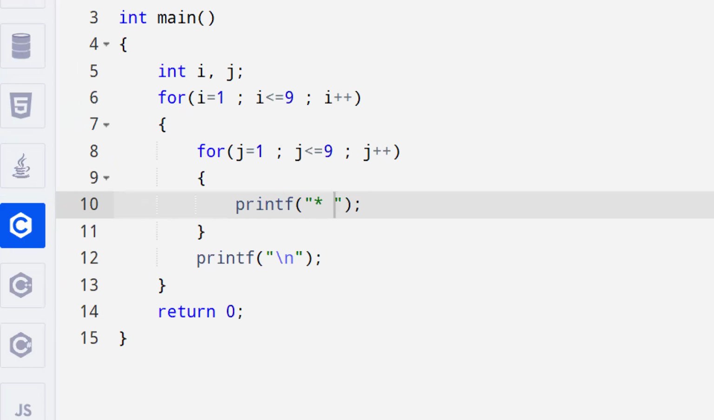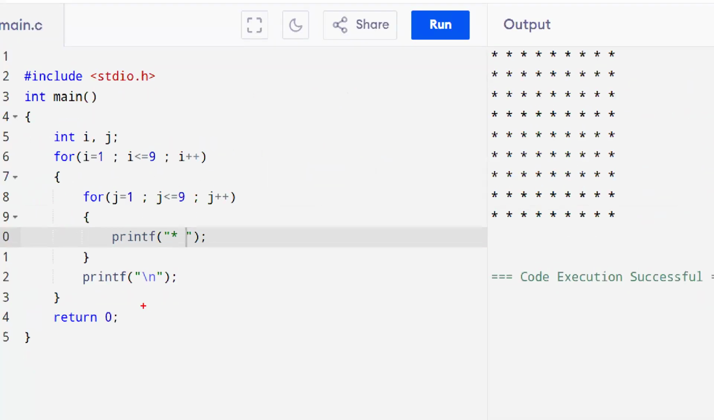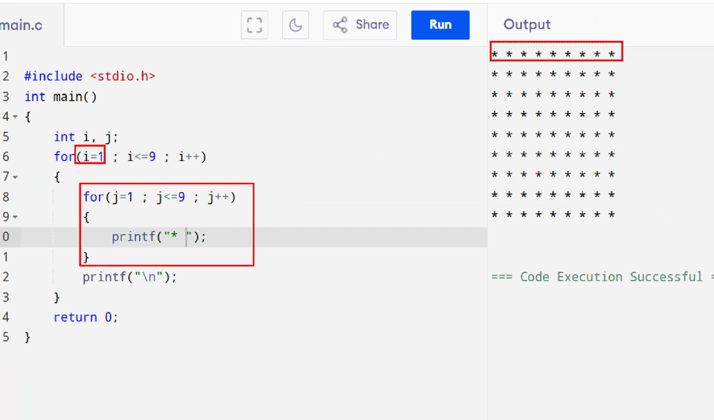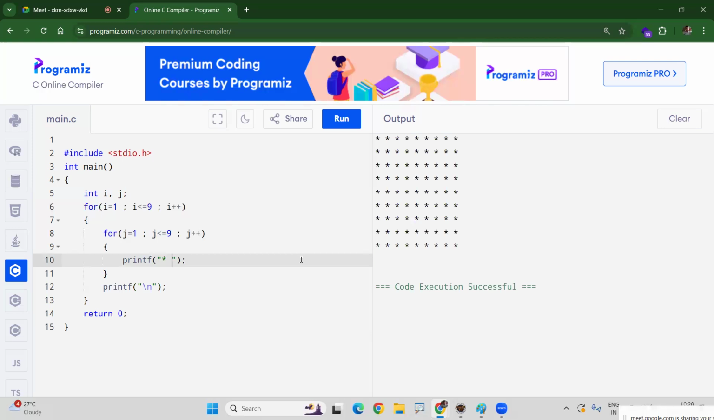The skeleton is very, very important. When i value is 1, using j you print 9 stars. After that, this line executes and sends the control to the next line. Please do this, everyone.